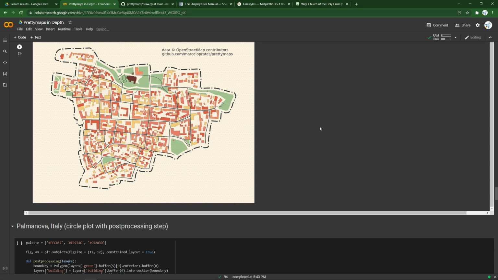If you're stuck on something, give me a shout, maybe I can help. But I do urge you to get more familiar with OpenStreetMaps and how the layers work, and take a look at the Matplotlib and Shapely user manuals and documentation to really understand a little bit more about what's going on under the hood here. And hopefully with all that, you'll be able to make beautiful maps exactly as you like them.